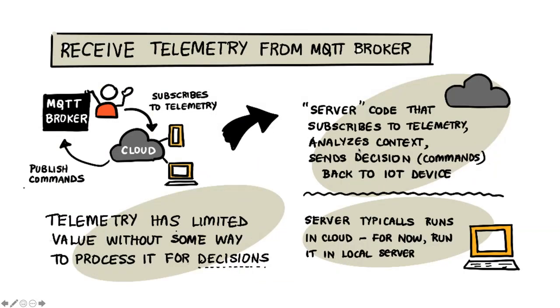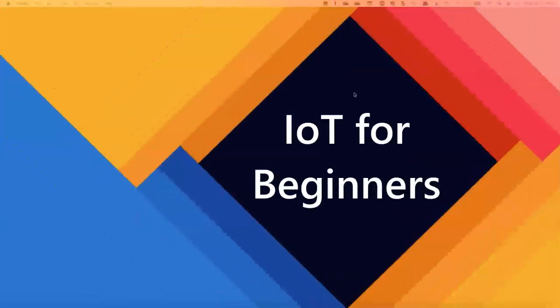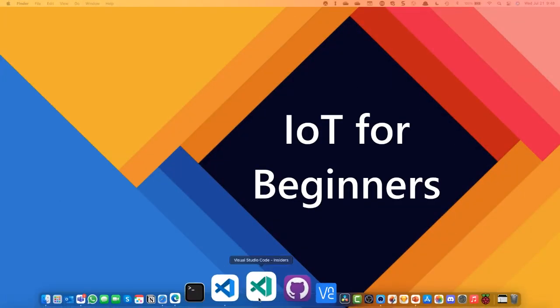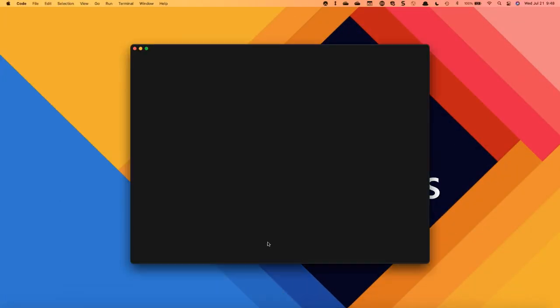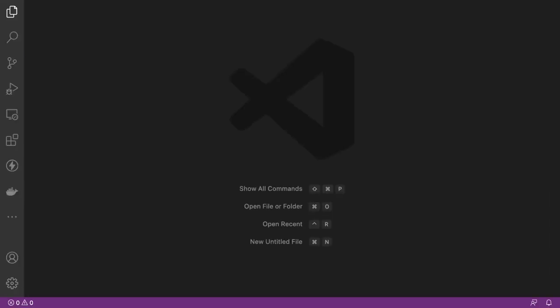So let's look at receiving it. Let's look at the other side, actually subscribing to the telemetry. For that, we need some kind of server code that will listen on the other side. It's pub/sub: we're publishing, so we need to subscribe. So we need to write some code to subscribe at the other end. I'm going to do that using a bit of local Python code. So I'm just going to spin up another VS Code, and let's knock up a little bit of Python code for doing this.